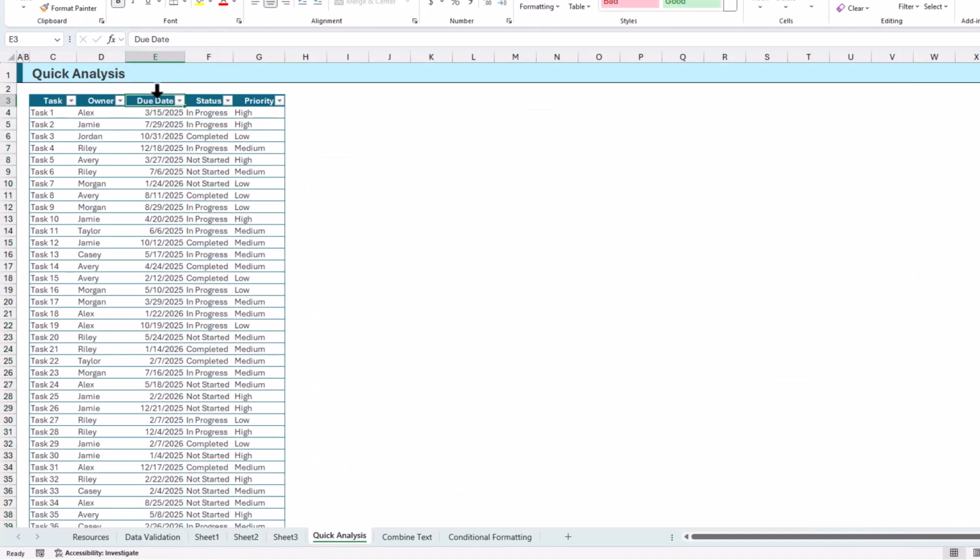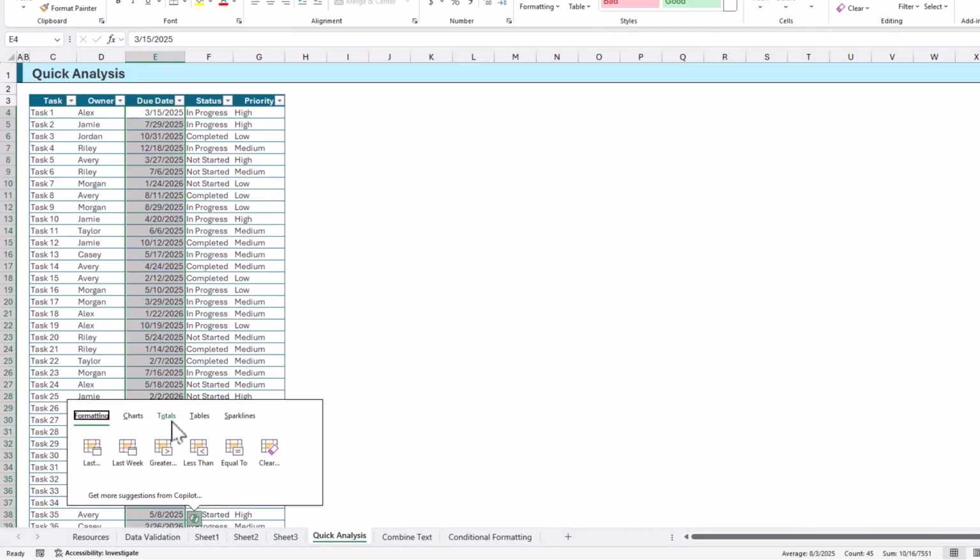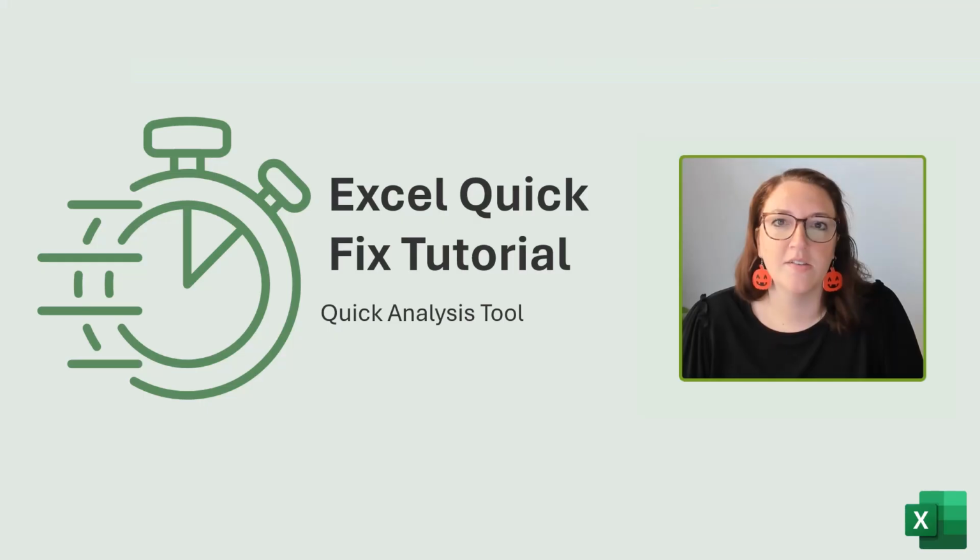I could go here to due date, Control Q, and look at times that were last week, last month. Lots of super helpful things using the quick analysis tool when working with data. So the next time you see it pop up, go ahead and use it. You just have insights without touching a formula. That's the power of the quick analysis tool.